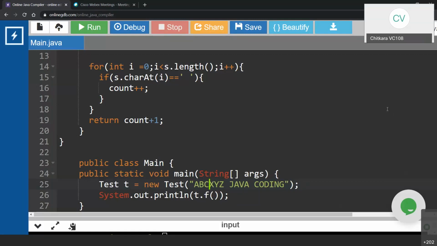Now let's test it. Assume that this is a string. That means how the companies design the test cases you should know, and where you are going to lose your marks, that also you should know. So I said test is equal to new test. I am passing a single word. Now let's see whether it handles this or not.